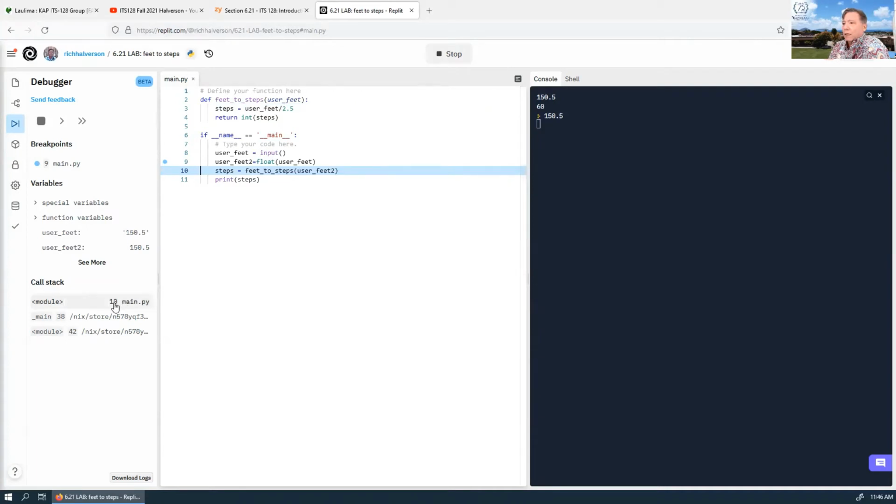we're at 10. And we're outside. Where are the rest of our variables? We're out. These are the rest of our variables. User feet is still 150. User feet 2 is still 150.5, and we haven't executed 10 yet. We're about to execute 10. So steps does not exist yet because we haven't executed it yet.